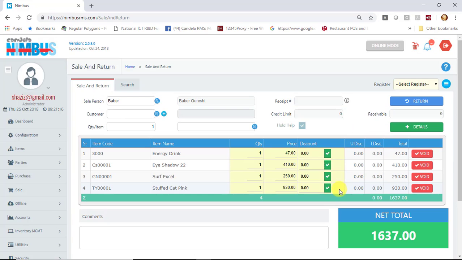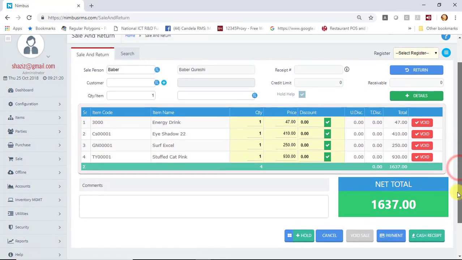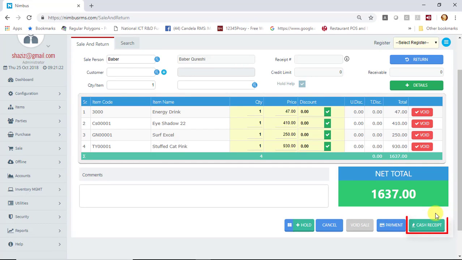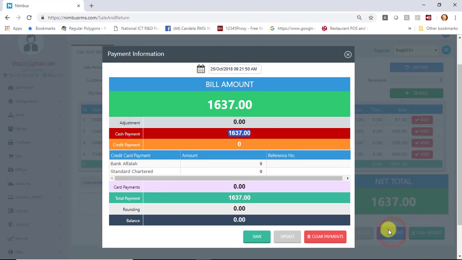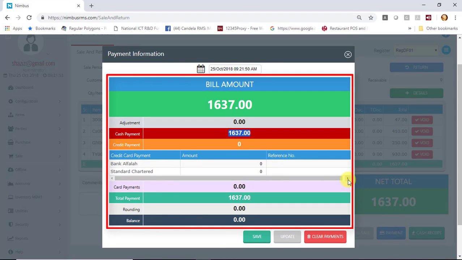The complete invoice will be ready for us and then we can go to the payment option. There are two payment options. Either we can press the cash receipt, which is a quick save method in which the system will directly save the invoice and give you the receipt. The other is the detailed payment method in which the tender screen will open up and we can give multiple tenders so that the payment is broken up into different payment methods.